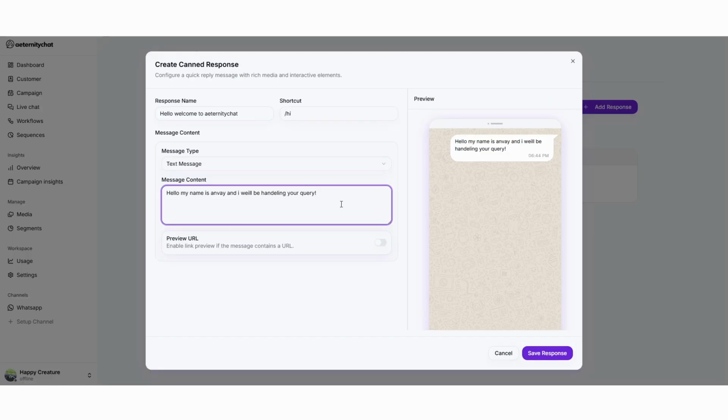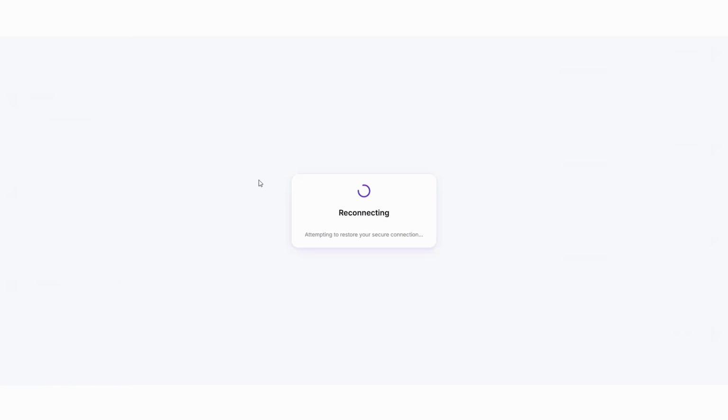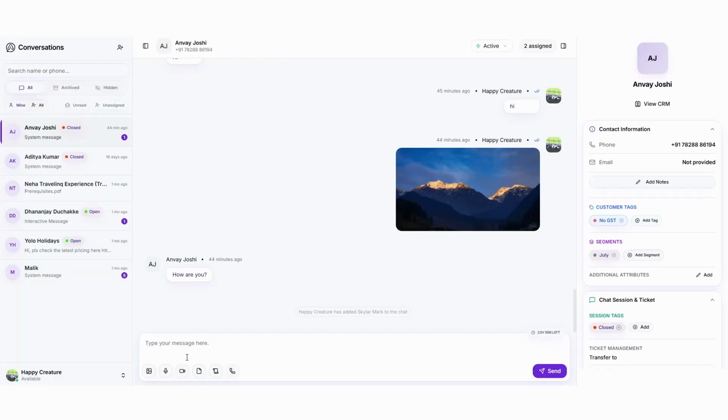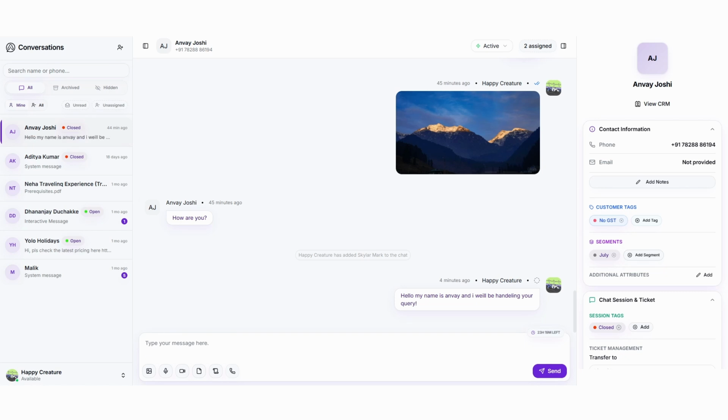So this is the particular message content. I click this and click on save. So now the quick response is saved. Let us just refresh the live chat, and you can just click on / and here you go, you have the canned response. You can just send this particular message in one click with the help of canned responses.